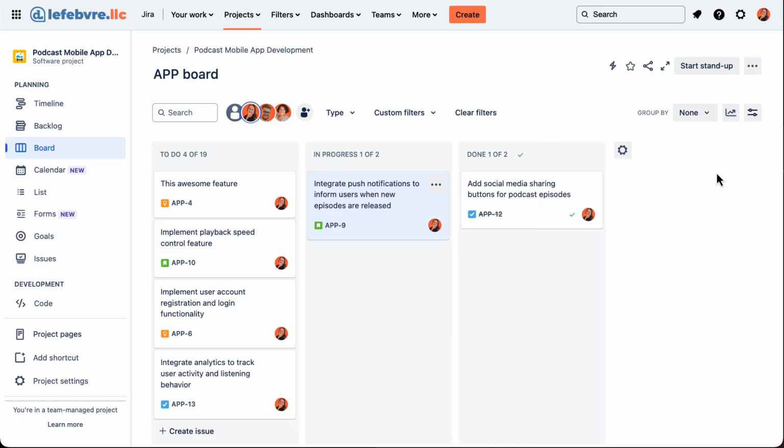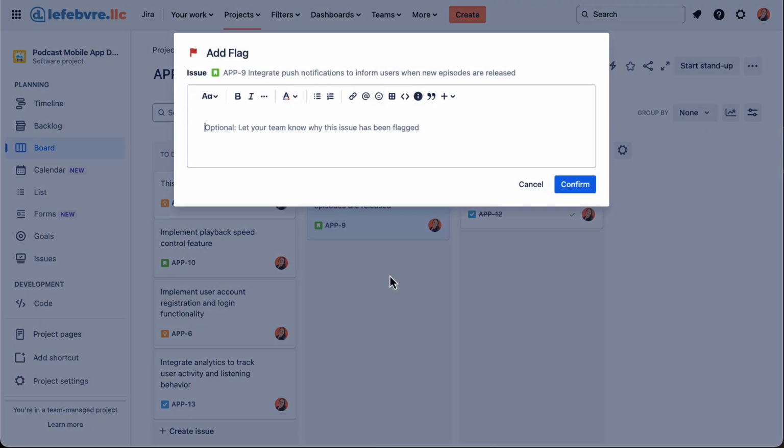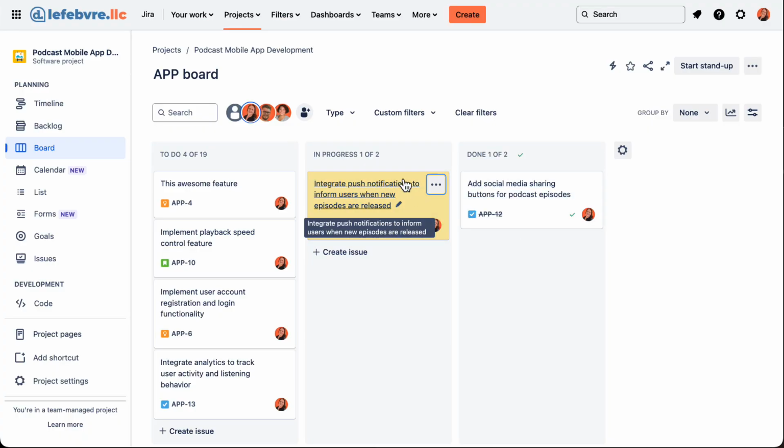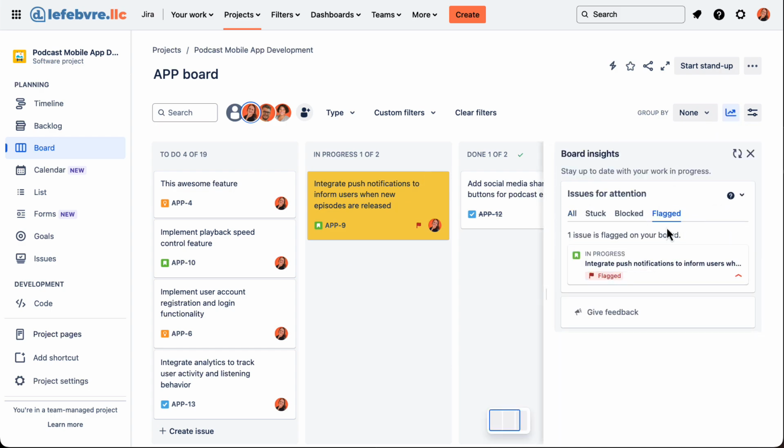Or maybe it's not really blocked. Maybe as we're working on it, we just need to raise attention. Well, you'll notice we can actually add a flag to, let's talk about this in stand-up, something like that. And not only does it visually change the color, but it also adds a flag there, and it will show up in our board insights under the flagged tab as well. So that's a great way to make sure that something gets brought up in the next daily stand-up or sprint if we're working in a Scrum workflow.